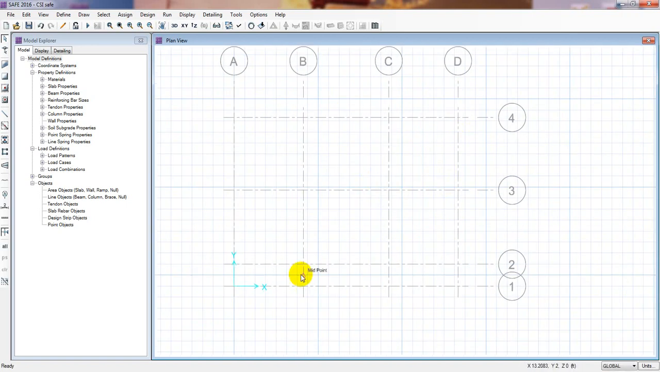In our next tutorial I'll show how we'll draw slab, beam, and column, also how we'll apply load on it, and then how we'll design it.